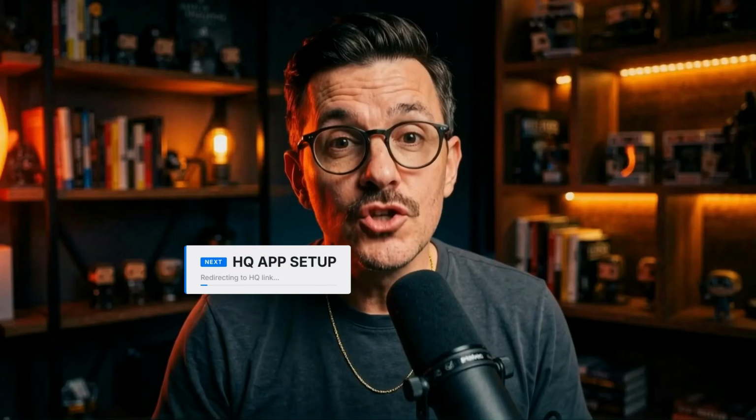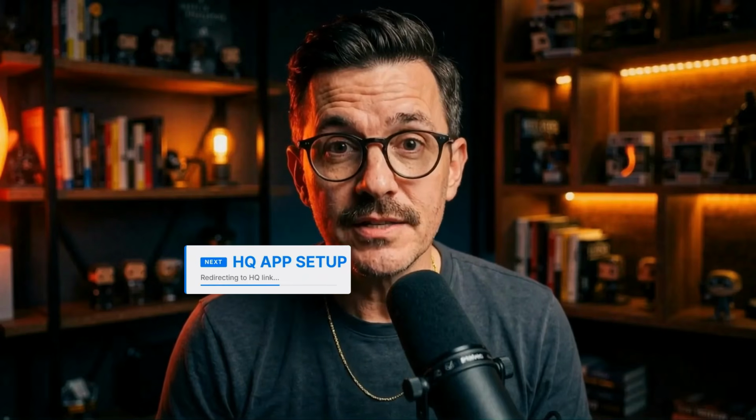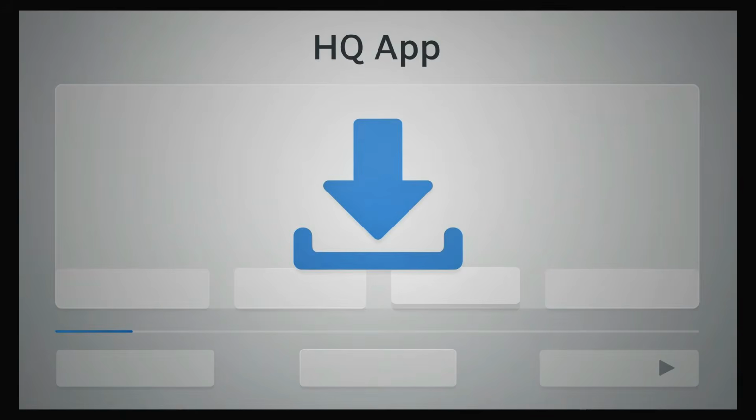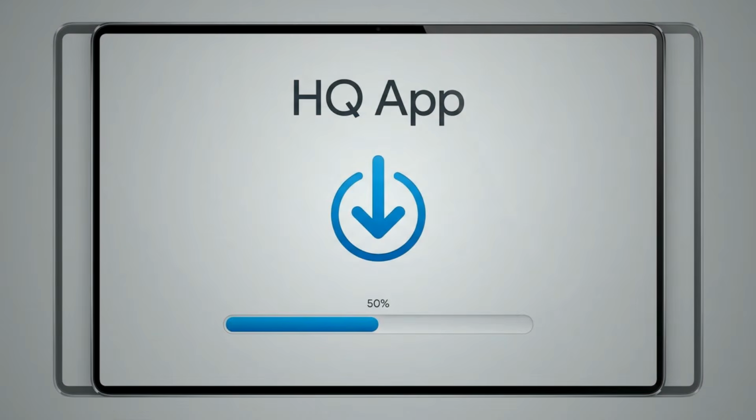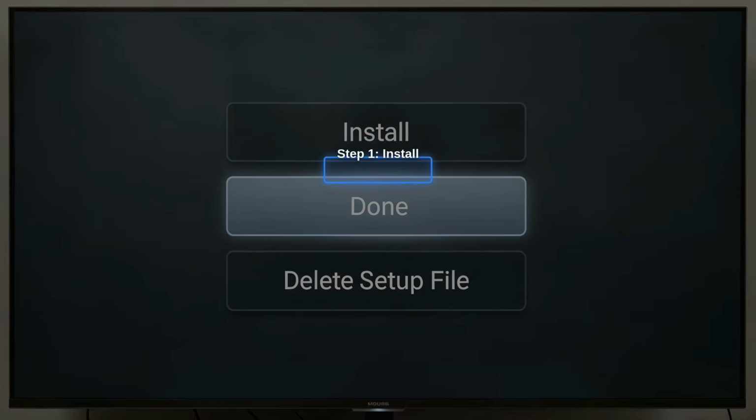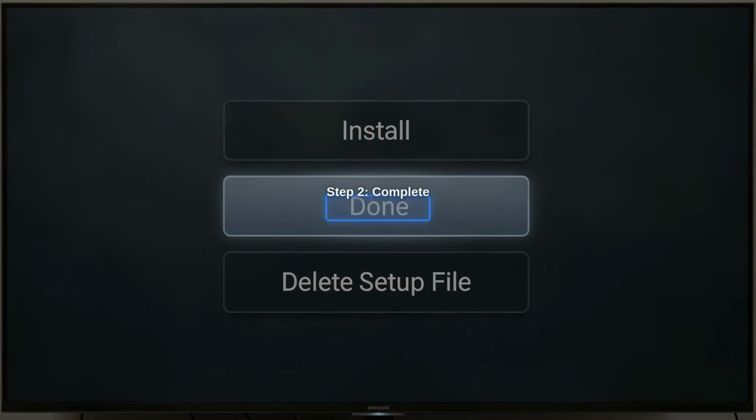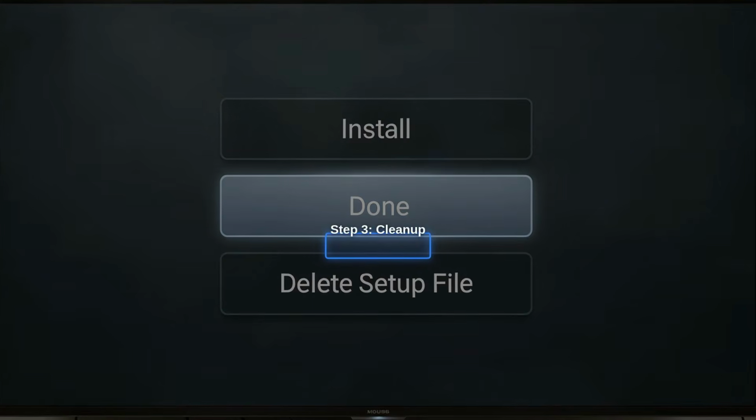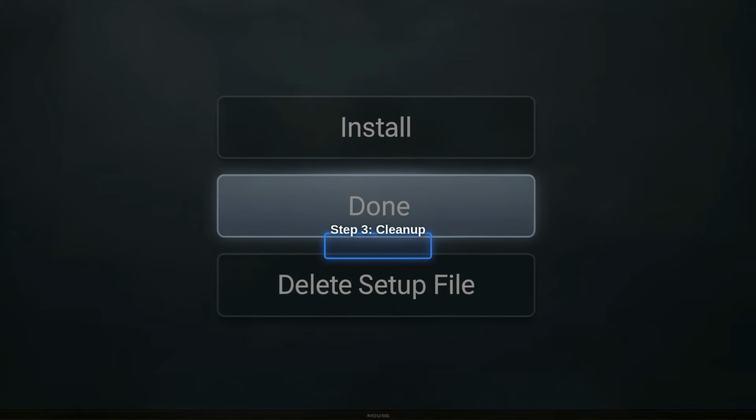Next up is the HQ application. There is a little redirect here for the HQ link. Here it wants us to just click on this little blue arrow or click on the download icon, and the download starts up. It is a very quick application download. Once it downloads, select Yes and then Install. And we are going to click Done. Delete the installation file. Yes, confirm the delete.